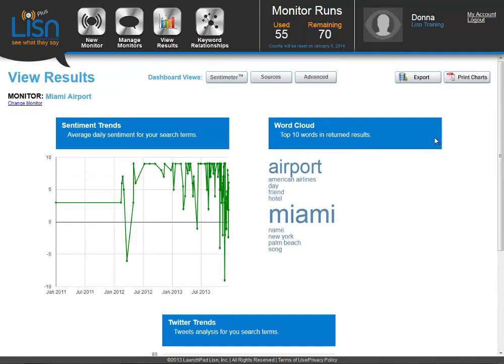All the visuals I just showed you are available right here, so you can just click print charts, and all of these charts will be easily shared with others. And if you also would like to step it up and download all the posts, you can also export this data. Right now we have it set up on Microsoft Excel spreadsheet, but you can use other programs such as WordPress. We'll go back up to Manage Monitors.